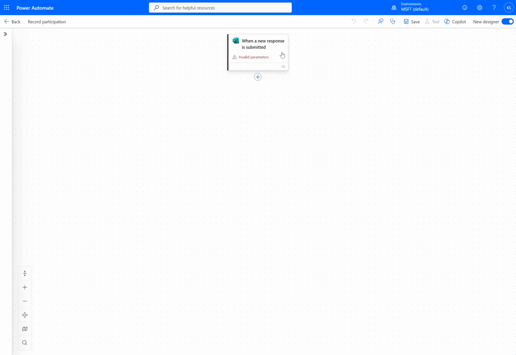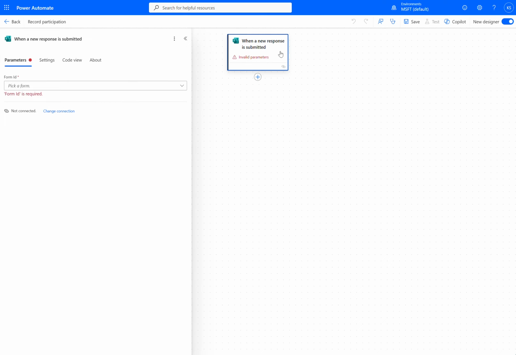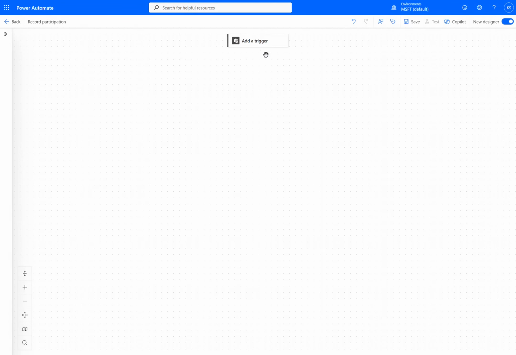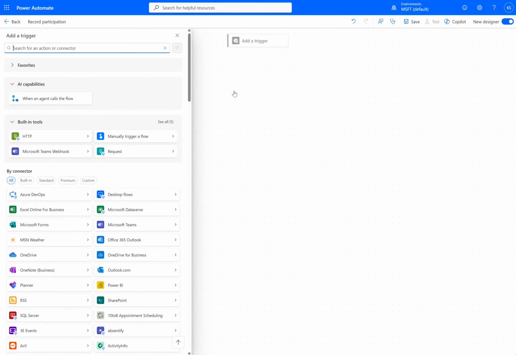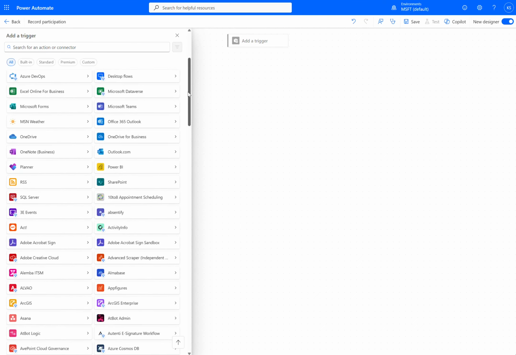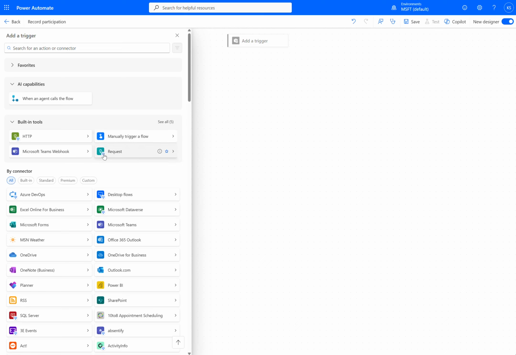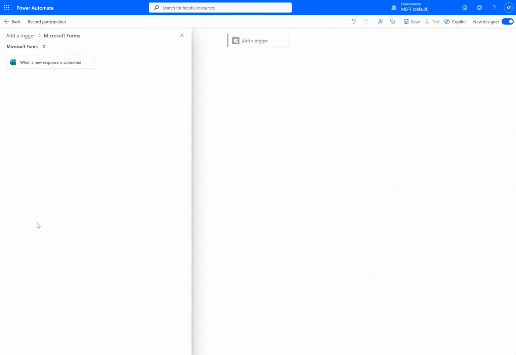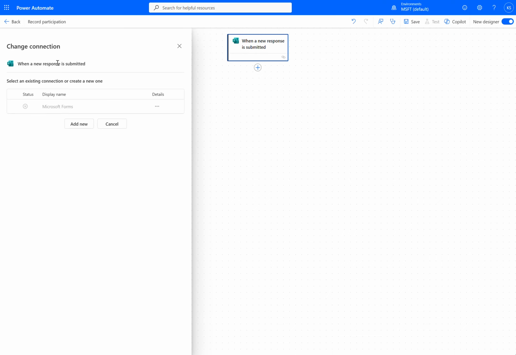The first action in the flow is called trigger. It's what triggers the flow. By clicking it with the right button, we can delete it. We can add any trigger as we want. And you can see here are different kinds of triggers. If there's this diamond, it means a premium, so you will need the premium license. But in our example, we will go with Microsoft Forms, which is the basic trigger. And it's when a new response is submitted.